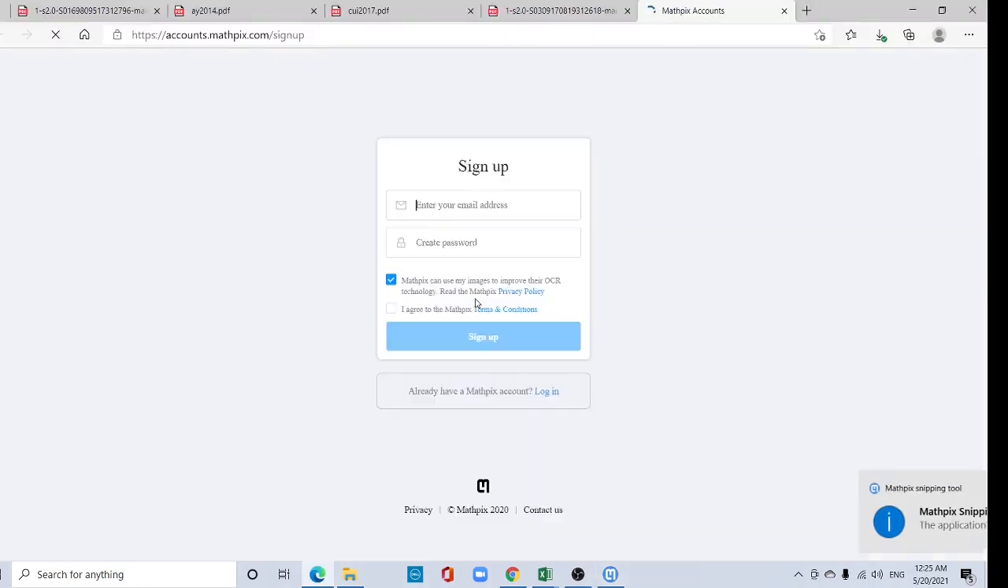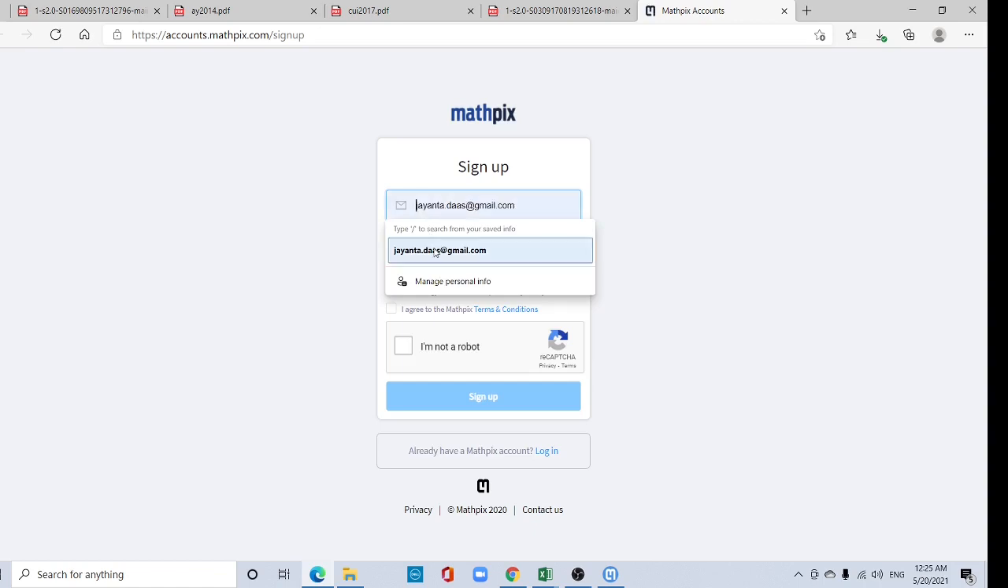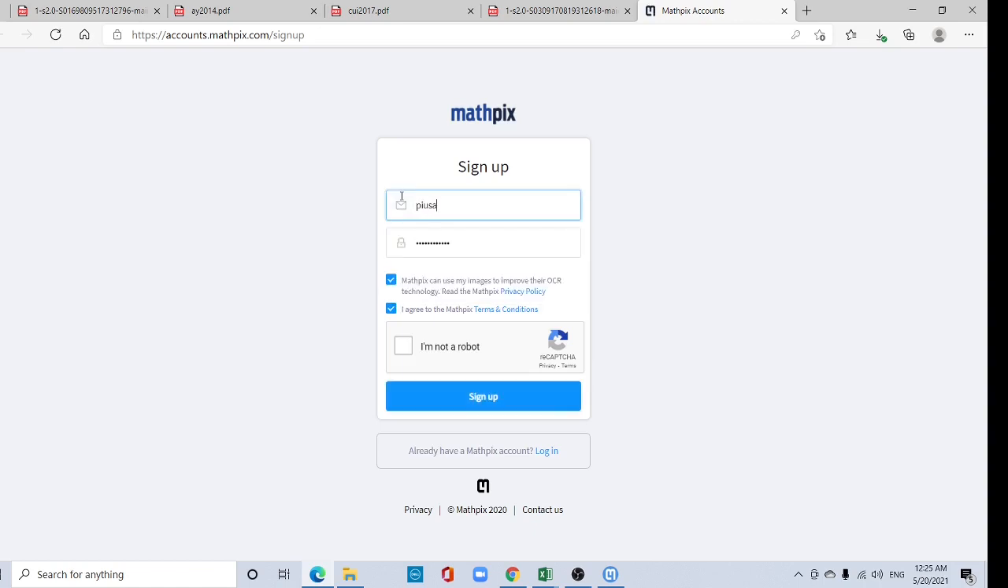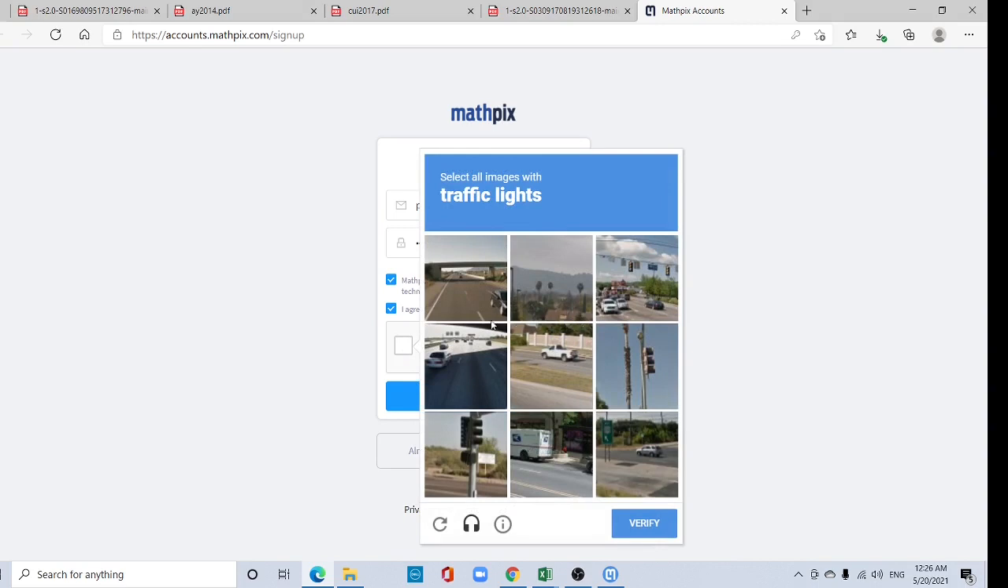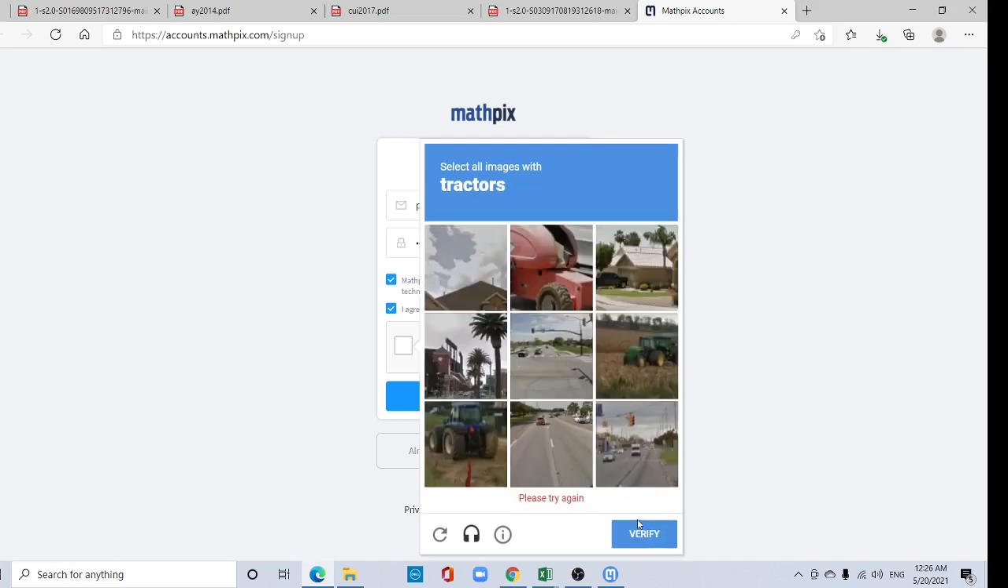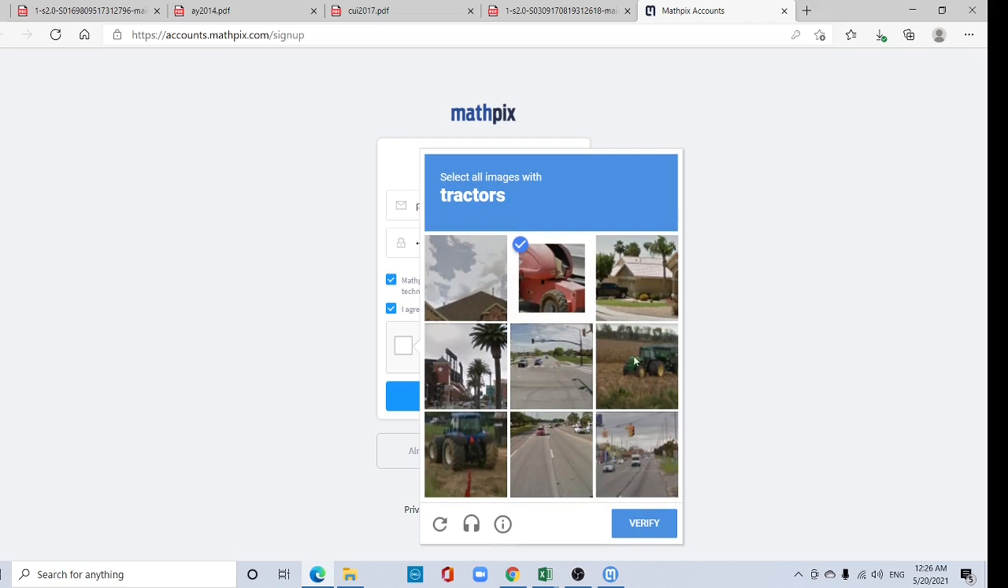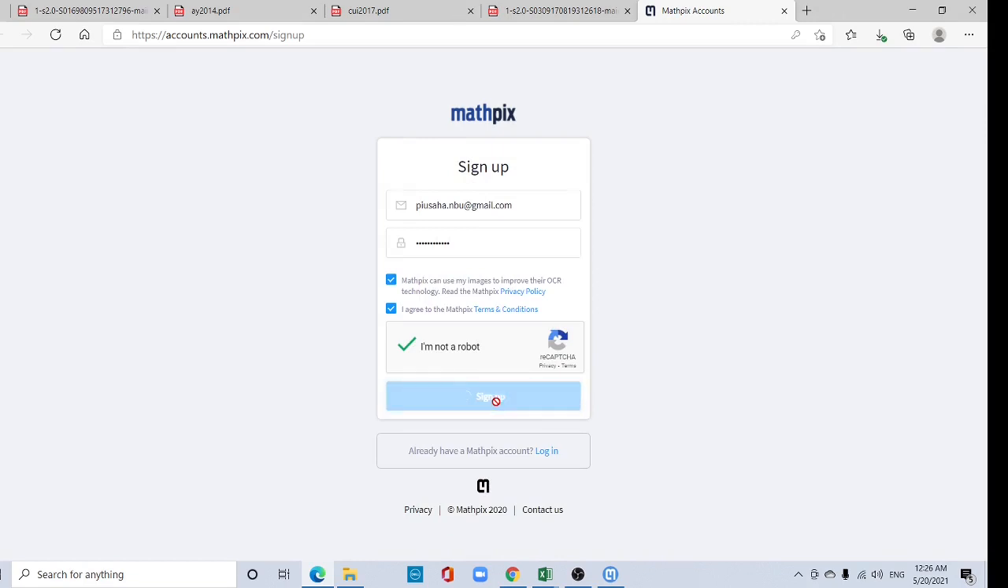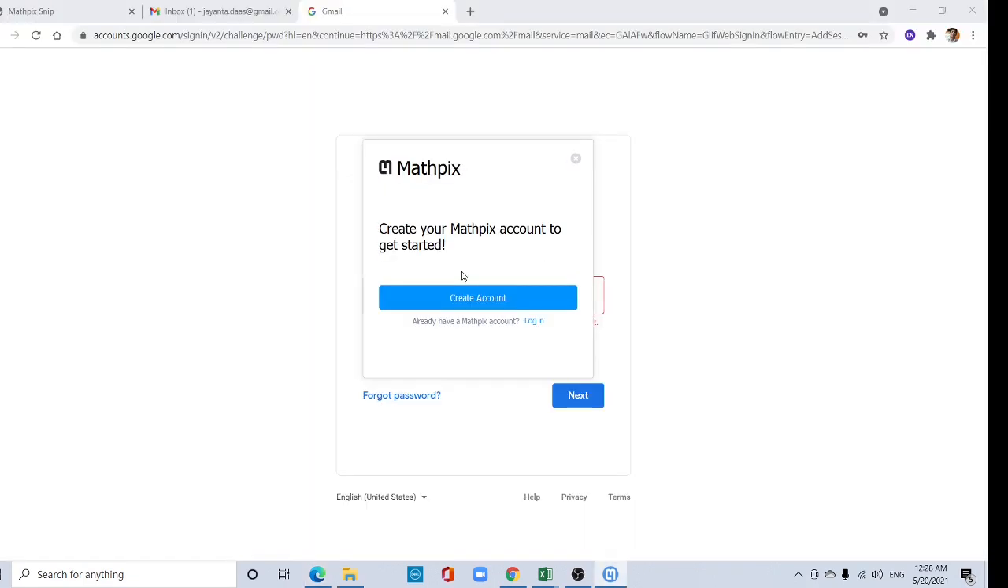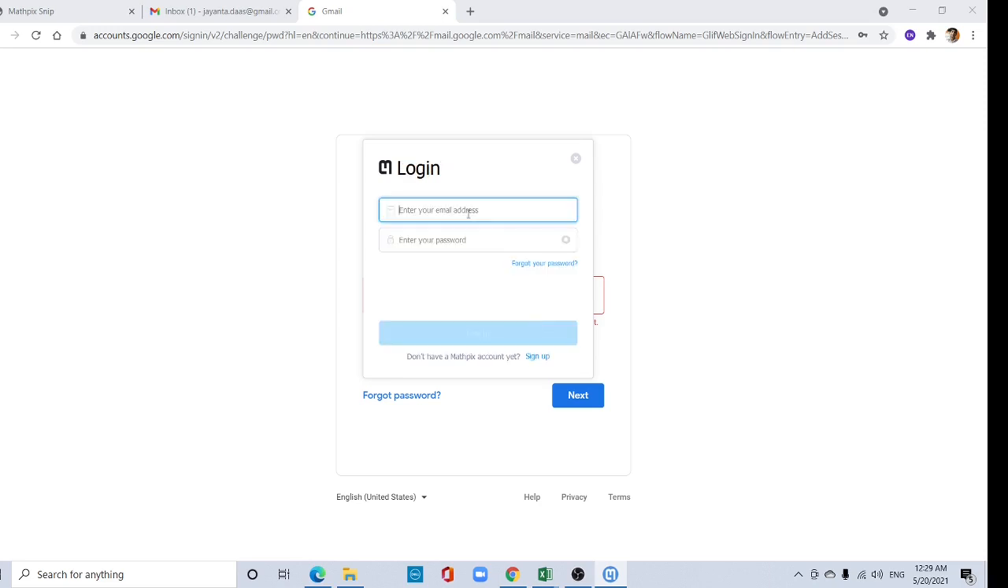Create your account. Type here your email address and create your password. I am not a robot. Traffic lights. And verify it. Okay. Sign in. Verify by your email address. You will get an email and click on this link. Then your account will be verified. Now login. Give your password.